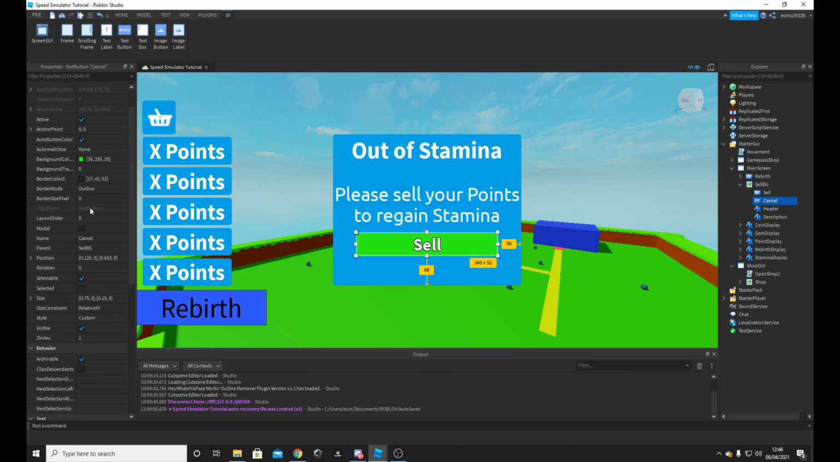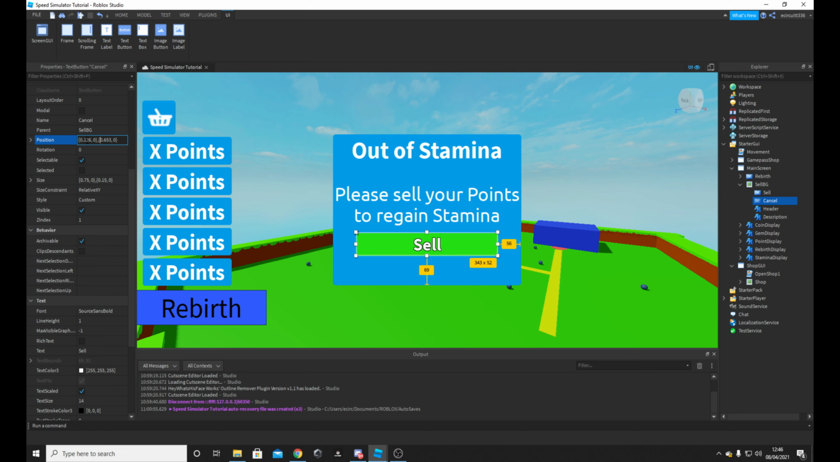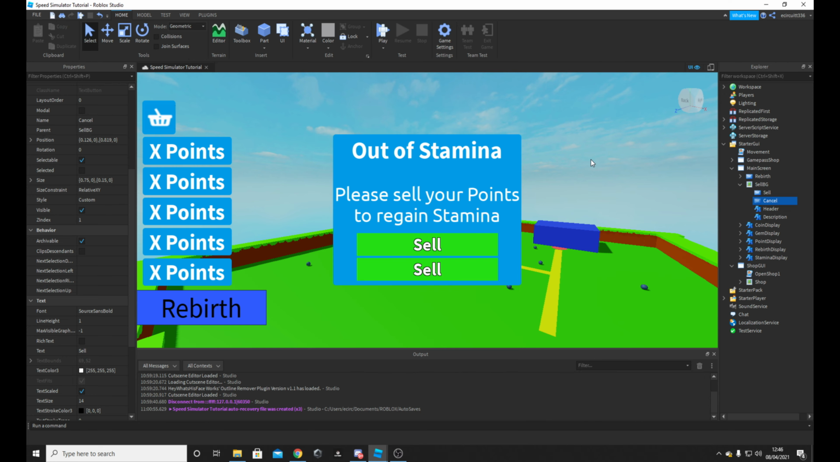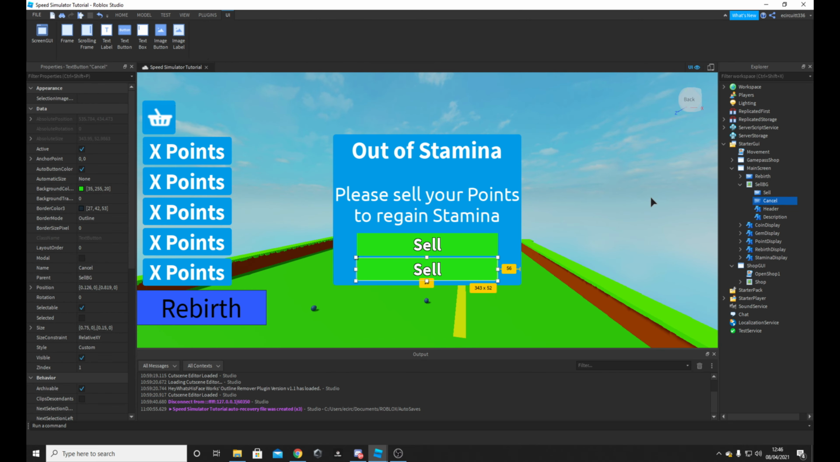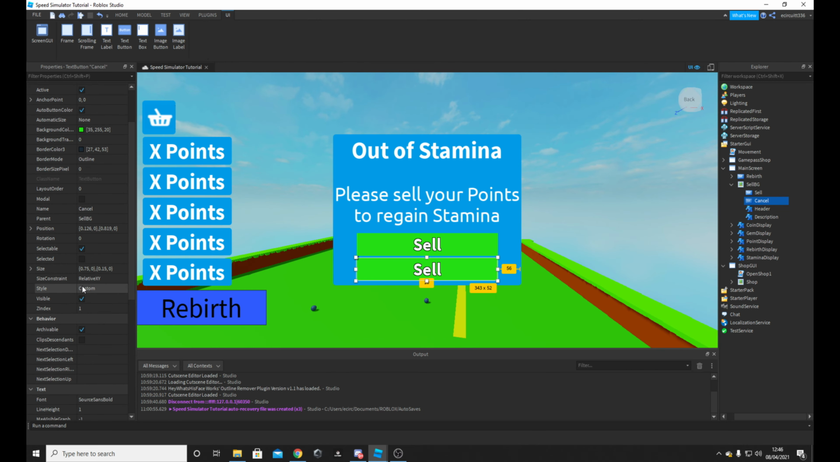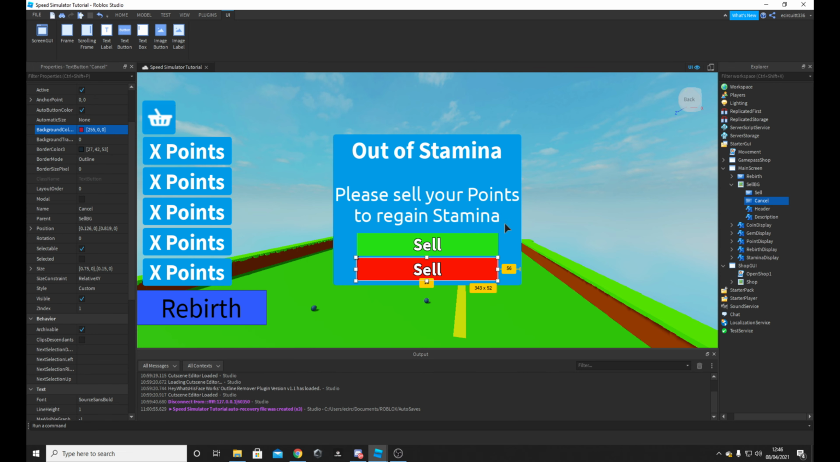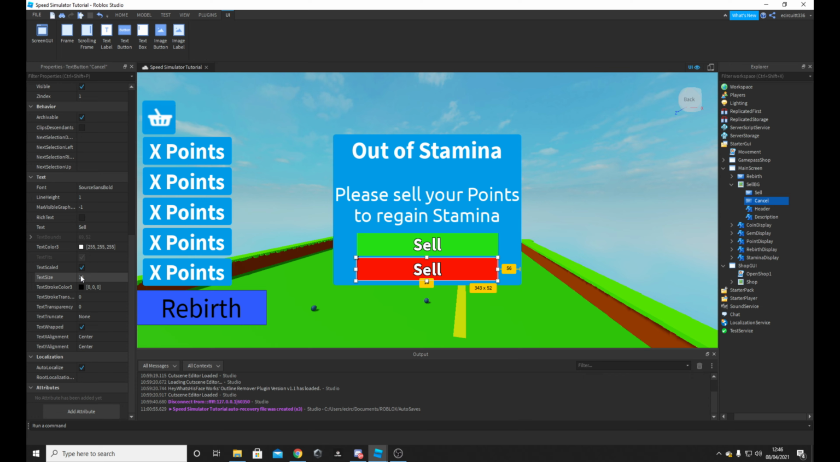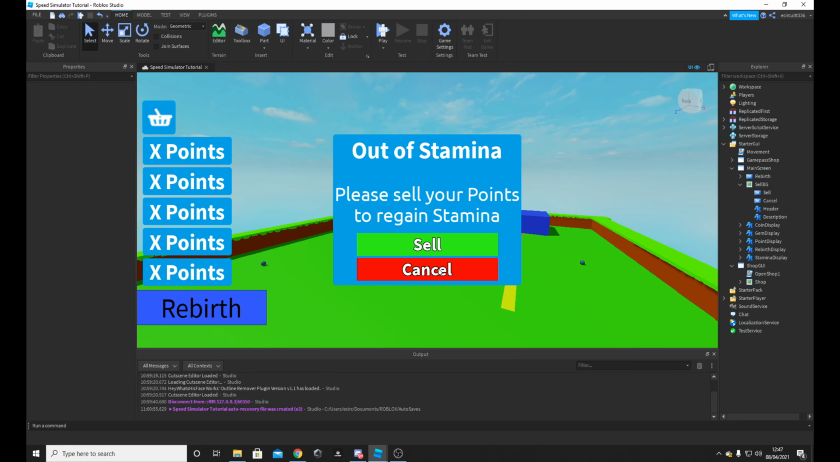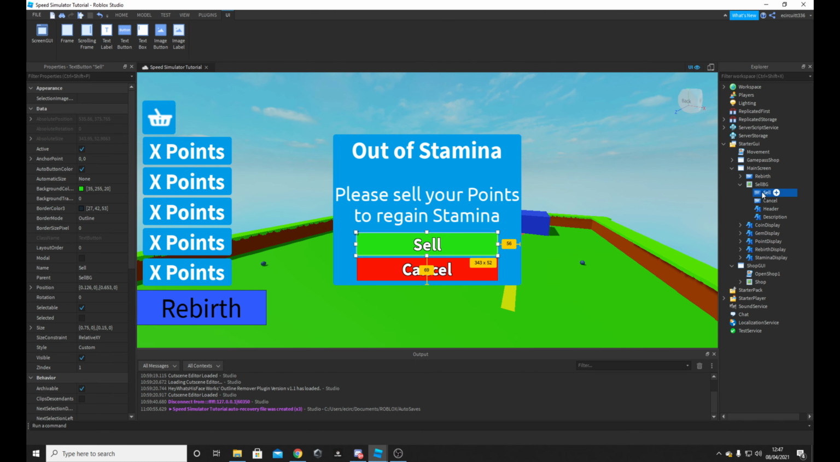And here, the position on this is going to go down to 0. Maybe 853. Actually, let's bring that up a bit. Just like so, like that. I'm going to put mine obviously at 0.819. I'm now going to make this slightly red, and then this is going to be, rather than Sell, this will be Cancel. Here we go. That's our nice little button system.